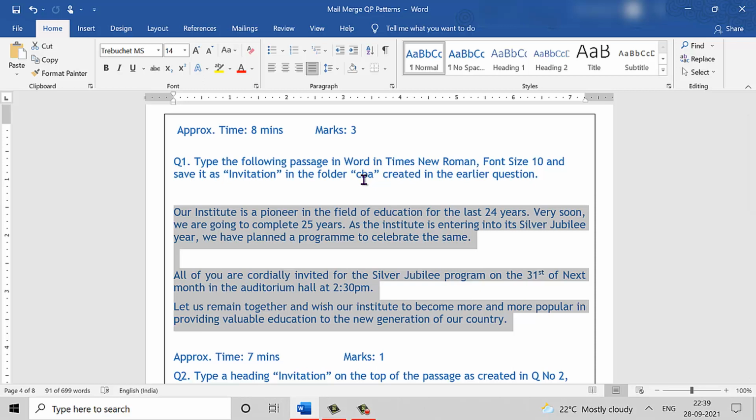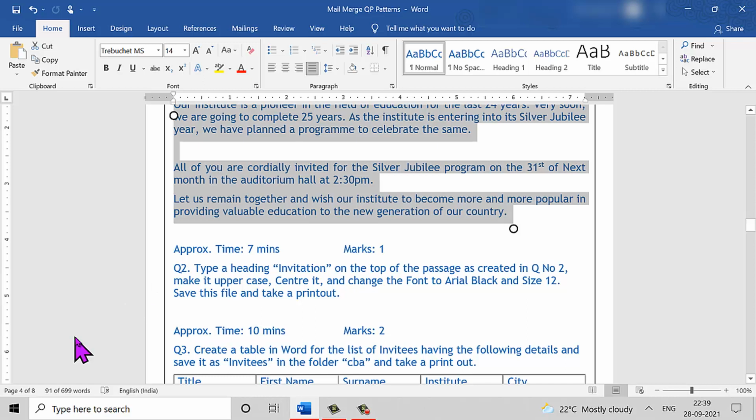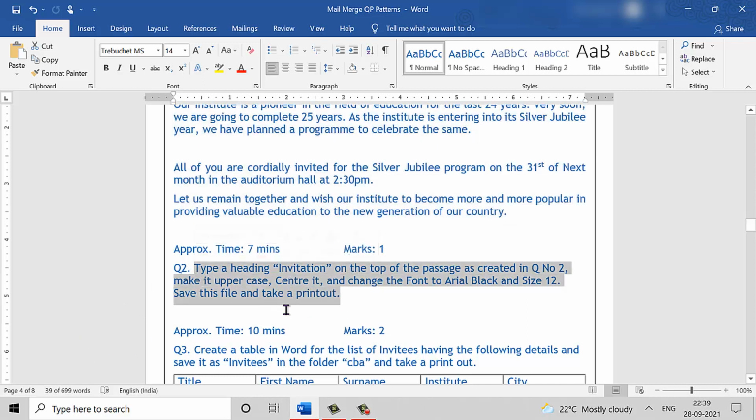Usually in papers like this, there will be a question where they will ask the students to create a folder well in advance. Question 2 of the mail merge question here asks us to do some formatting, like changing the font to a different font size, and there is an extra specification here to take a printout. In the previous question that was not there, whereas here the question paper insists on taking a printout. And there are more alignment options also to be done with the passage above.